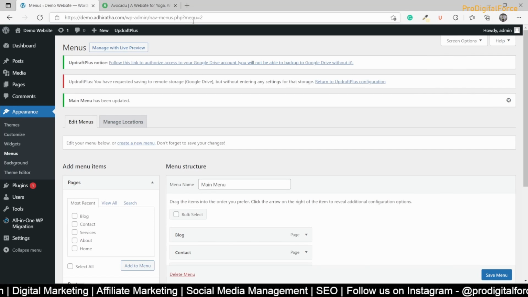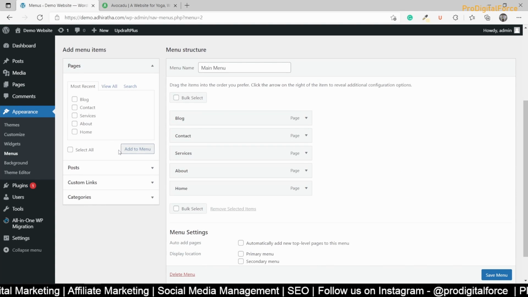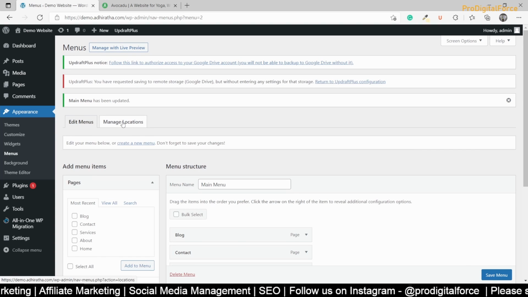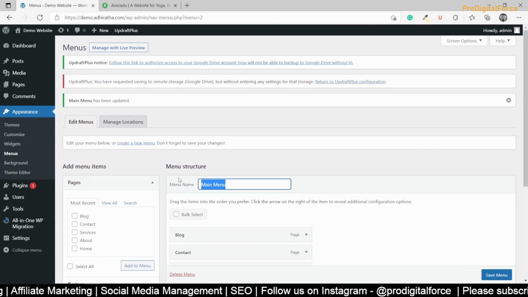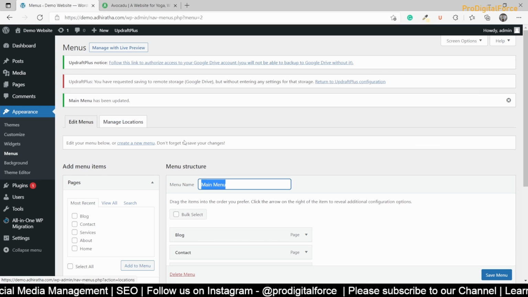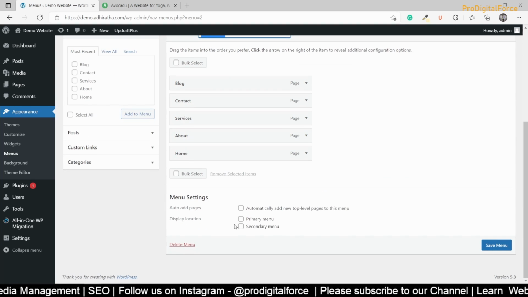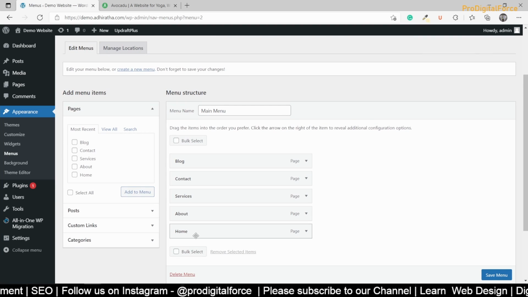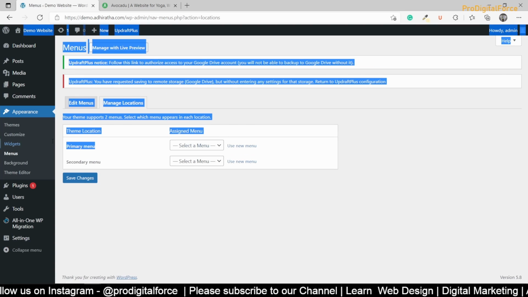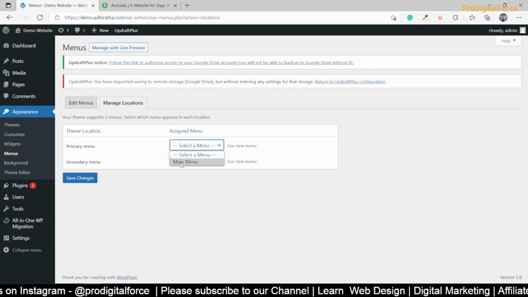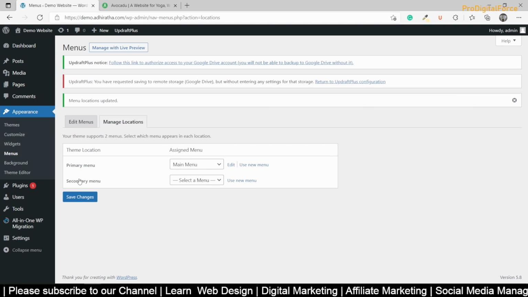So for that, it is added here, but if you go and see, there is an option called manage locations. That means you have to tell where exactly this menu should come, either the header section or footer section, right? Something like that you have to define. So once it is added, go to manage locations, or else you'll get the display location here also. But once this is saved, after saving, go to manage locations. Here it will ask what the primary menu is. So you can select the main menu, save changes.